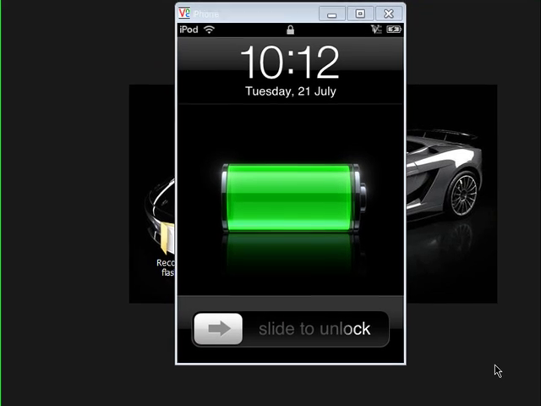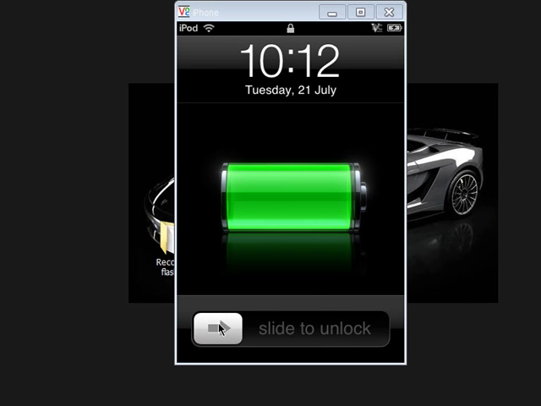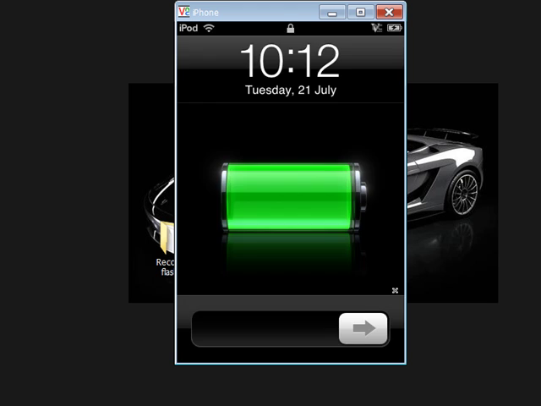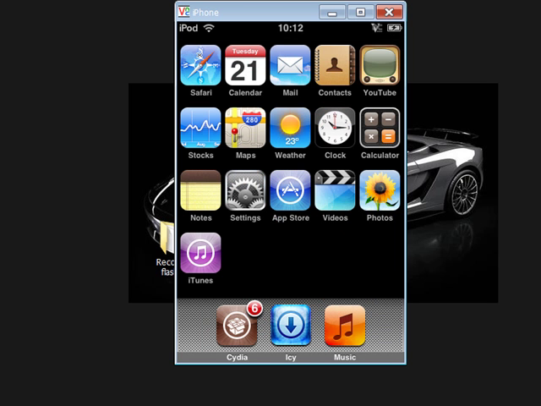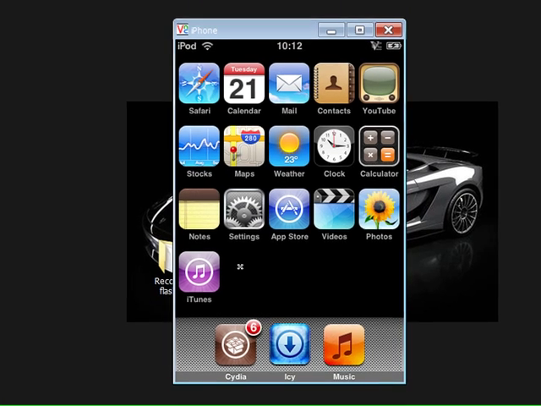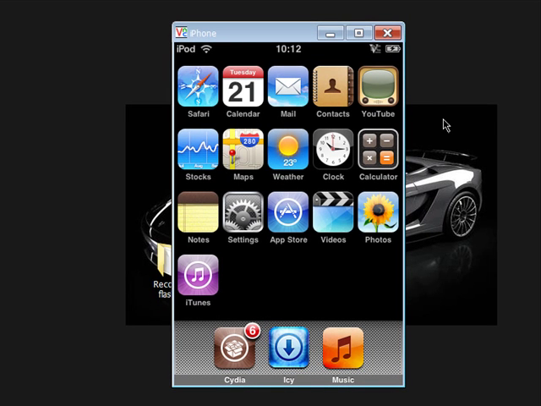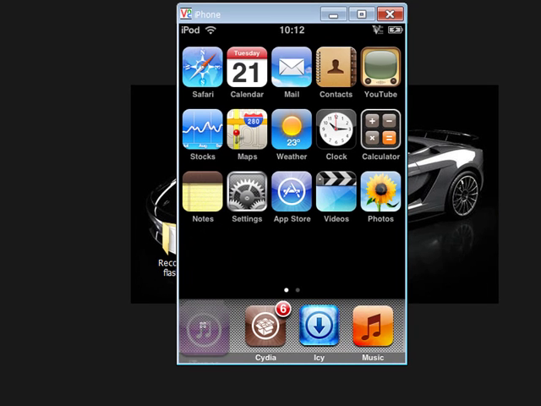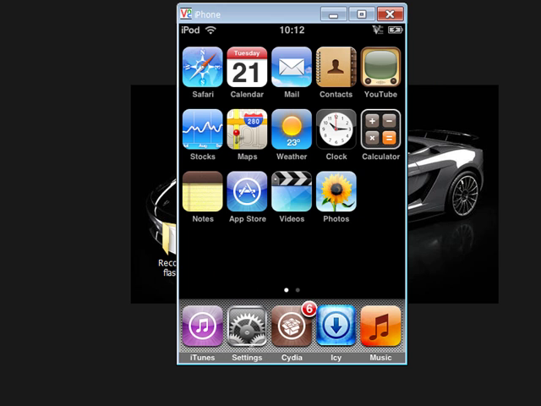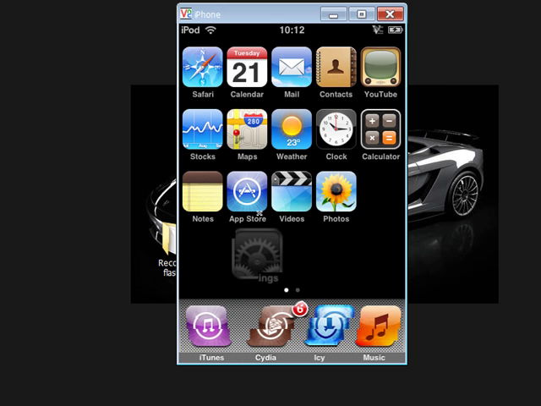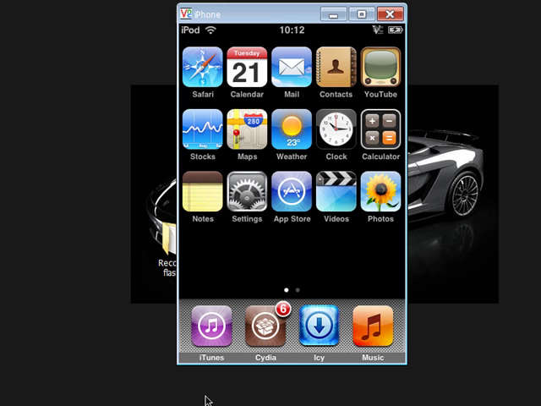Hi, and today I'm going to show you how to get a 5-icon dock on your iPod like this. 5 icon rows. Yeah, 5. And a 5-icon dock like that.